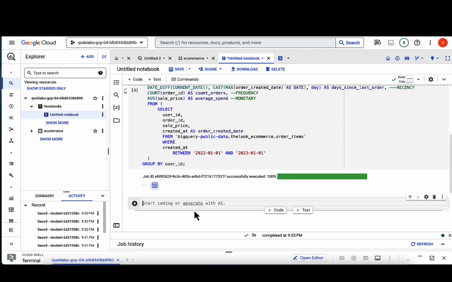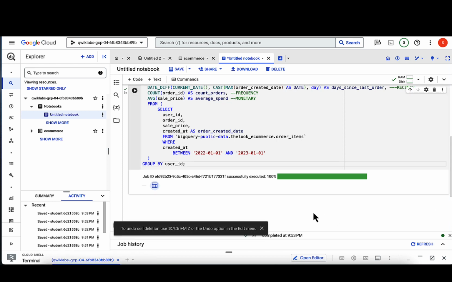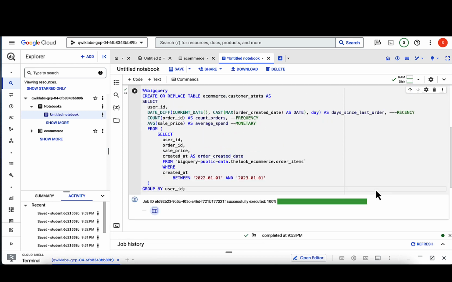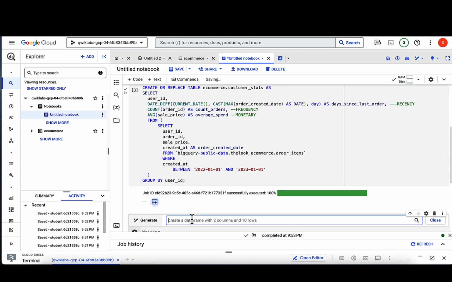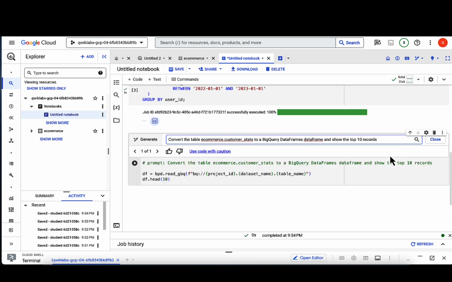So to do that, we'll again add another block of code, and this time we will ask Duet AI to generate that code for us. So we'll put a prompt: convert the table e-commerce.customer_stats to a BigQuery data frame and show the top 10 records. And then when we click on generate, it will generate a query which looks like this. We'll have to wait for a while. Okay, here we are.